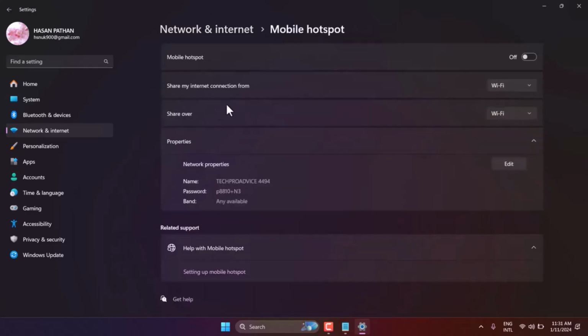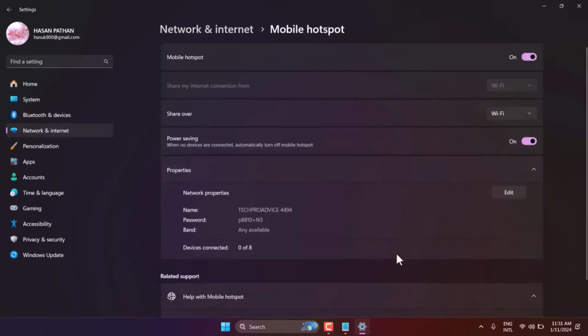And once you click on it, so you will see these all options. Can select Wi-Fi or Ethernet. Power saving. When no device are connected, automatically turn off mobile hotspot. So make it on to save battery on Windows 11.